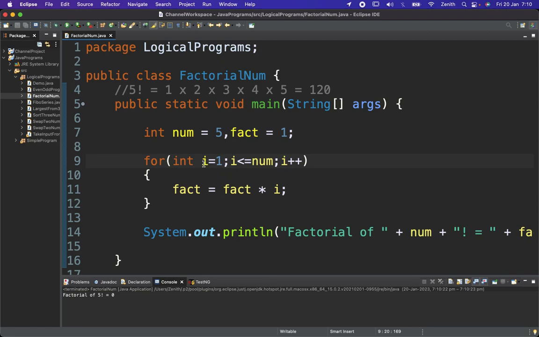Now what is happening here: i equal to 1, and the condition is 1 less than or equal to the number, 5. As the condition is true, fact equals fact, which is 1, into i, which is 1. So we get 1. Then the pointer comes here, and it increments the value of i. Now i becomes 2 and the condition 2 less than or equal to 5 is true again, so it will enter the loop again.